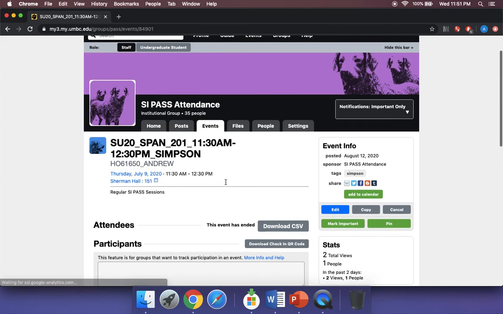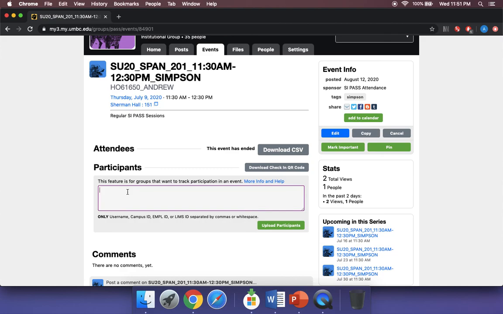It's going to bring me to this page right here, and you have this handy box for participants. Now there's two main ways to enter attendance on MyUMBC. You can either put in their email, so the name, of course, but you don't need the UMBC part. So either the first part of their email or their campus ID. Either one of those two will work perfectly.